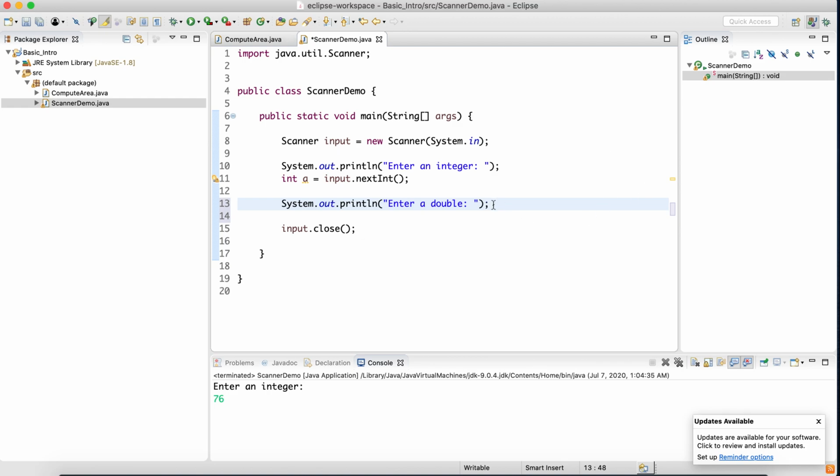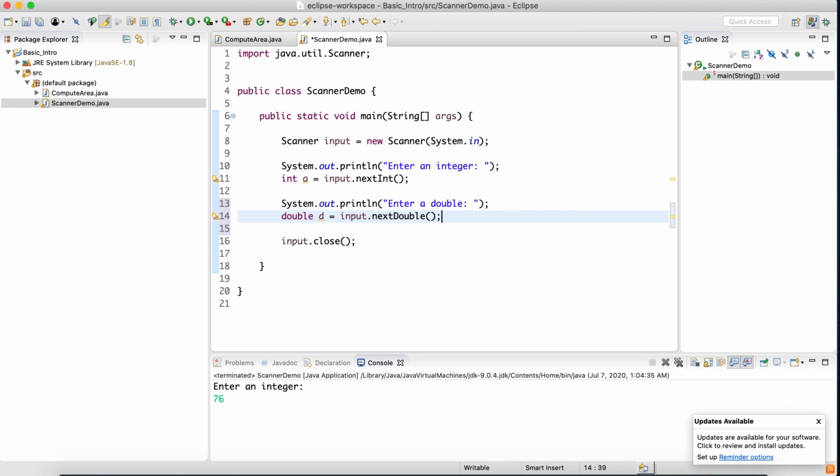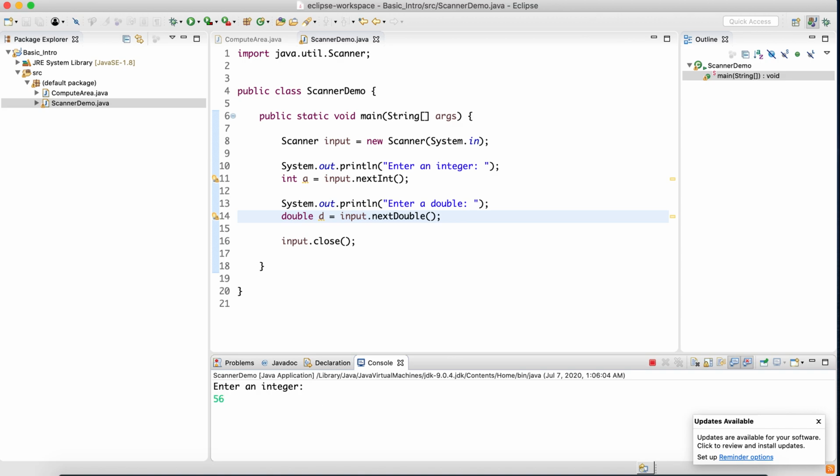Since we have to store it somewhere, we create a double variable, double d equals the same input, then nextDouble. We can just click here and it will auto fill the code for us. Now we are taking the double value. Let's run the code. Enter an integer, let's say 56, enter a double, let's say 34.9. Fine, we are taking the values correctly, so there's no error. This is how we take input from the user.